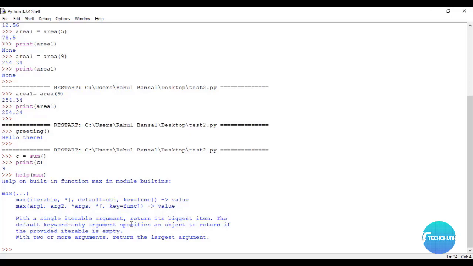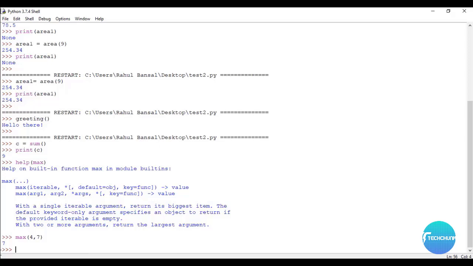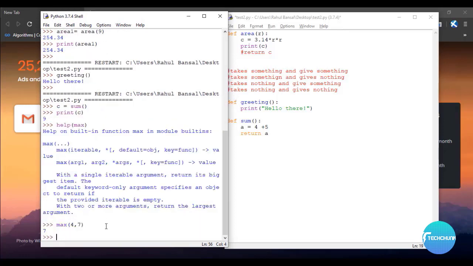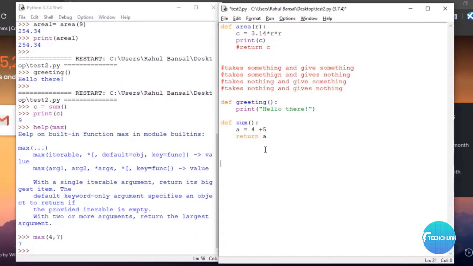The default keyword only, here is some key, actually we don't have to know this. So here it says with two or more arguments, return the largest argument. So this docstring is telling us what this max function does: it takes more than one argument and returns the largest value. We know that it actually does that. If we do max 4 7, it returns us the biggest number, that is 7 from these two. So it is doing this thing. Okay, so now when we create a function, how to write the docstring?